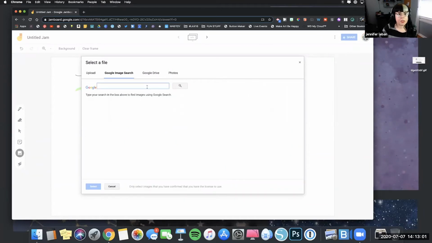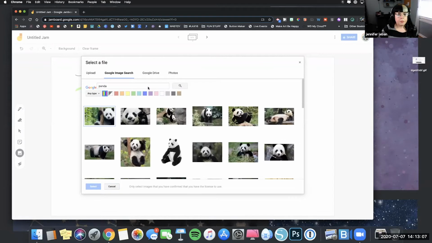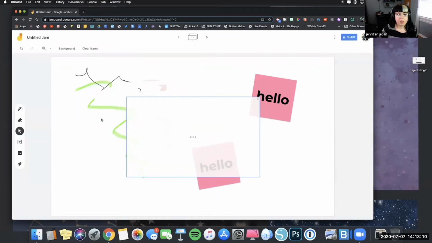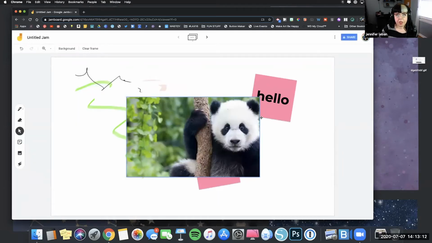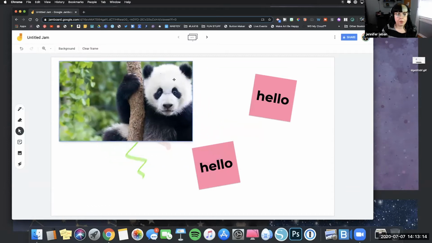Let's go to Google image search and search up panda. And we're going to go into Google search and insert that picture of a panda because, I don't know, they're adorable. And I put that in. And maybe this is my brainstorming. You can see my writing on top of there. So I could choose to go in and erase it if I want.